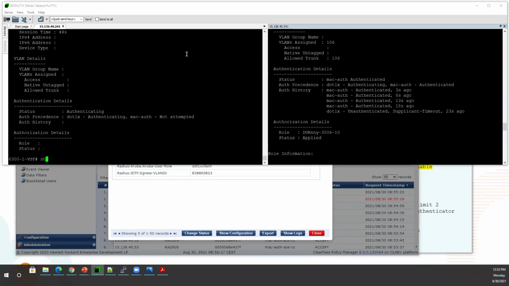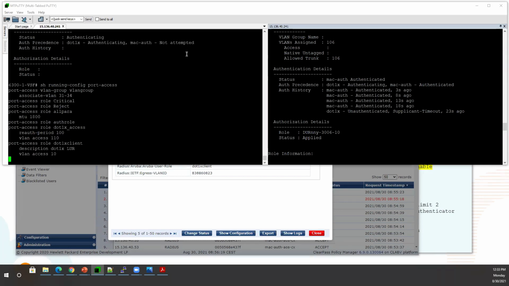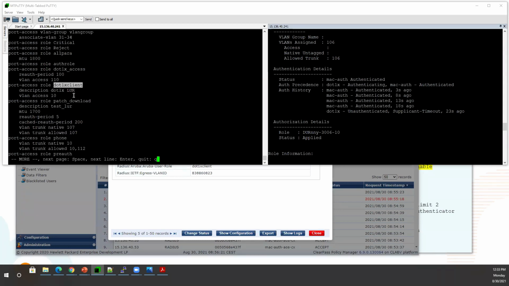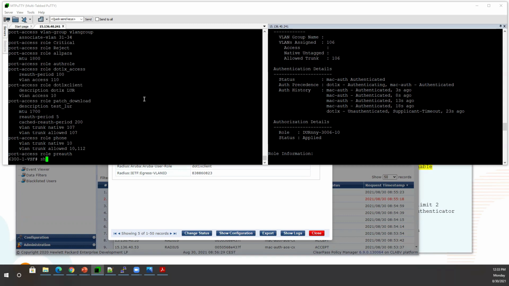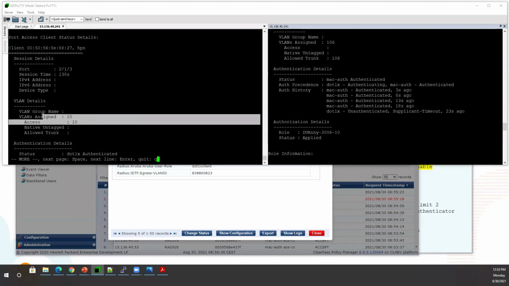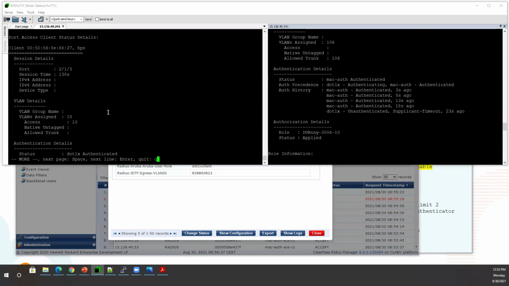Let us check whether that client role is there on the switch. You can clearly see the same name exists on the AOS-CX switch, and the same role got applied. You can see VLAN access 10 is there. Let us check whether VLAN access 10 got applied on the AOS-CX to the client. You can see the same VLAN 10 is applied to the client.